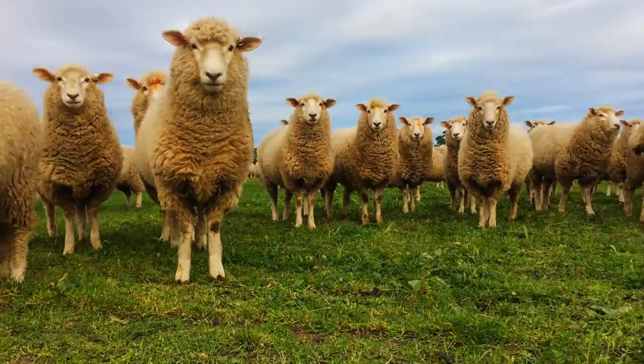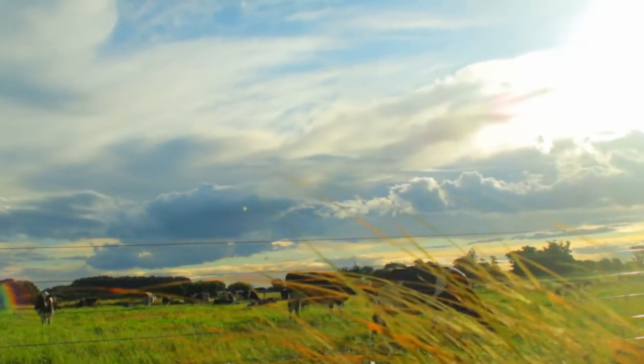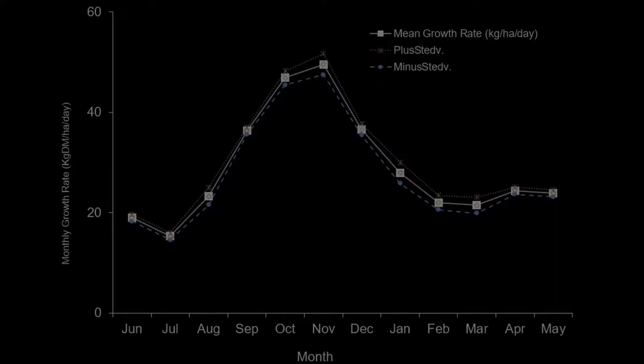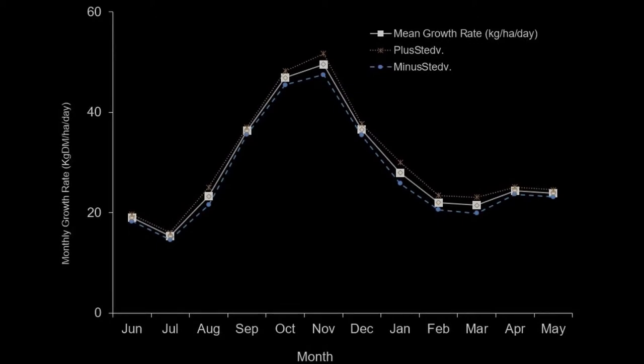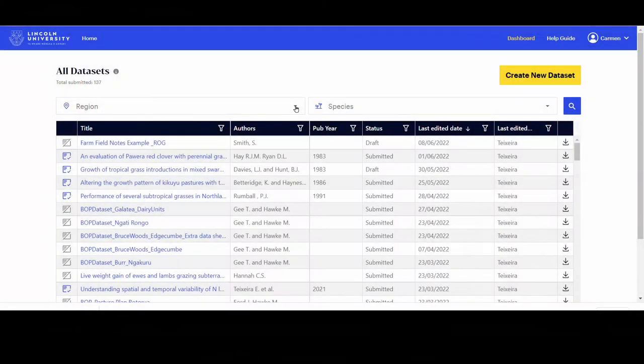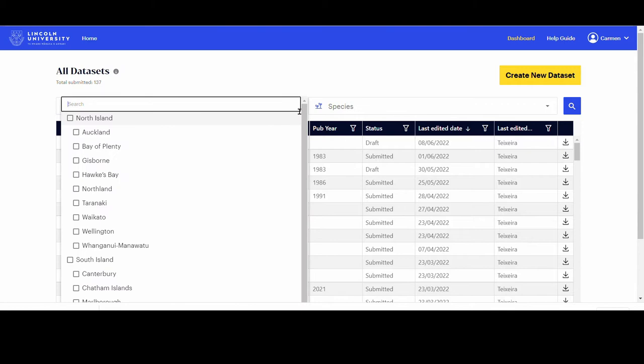Here we will show you an example of how pasture growth rates can be filtered, extracted, and then graphed to show growth rates over a year. Let's say we want pasture information from Northland. On the dashboard, select datasets from Northland.